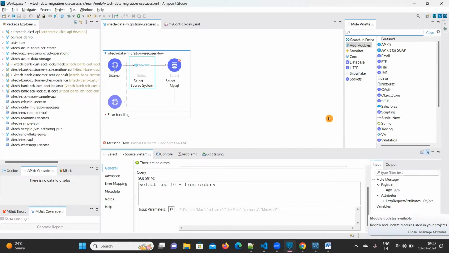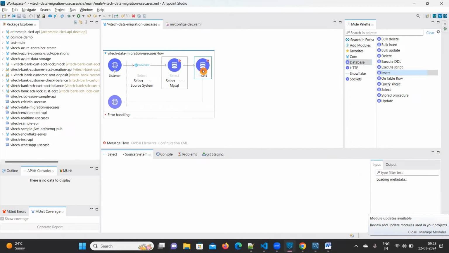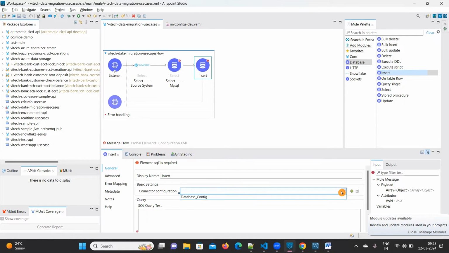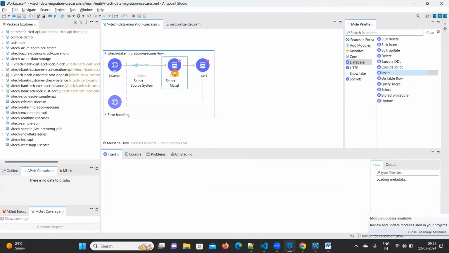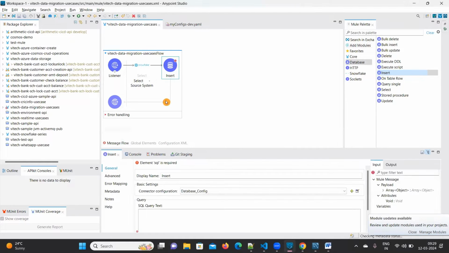Now, whatever you are getting, you are going to insert into the target system. So what is your target? Target is MySQL, right? So instead of using select, you need to use MySQL here. Database config. You can use the same configurations here, and let's remove this.